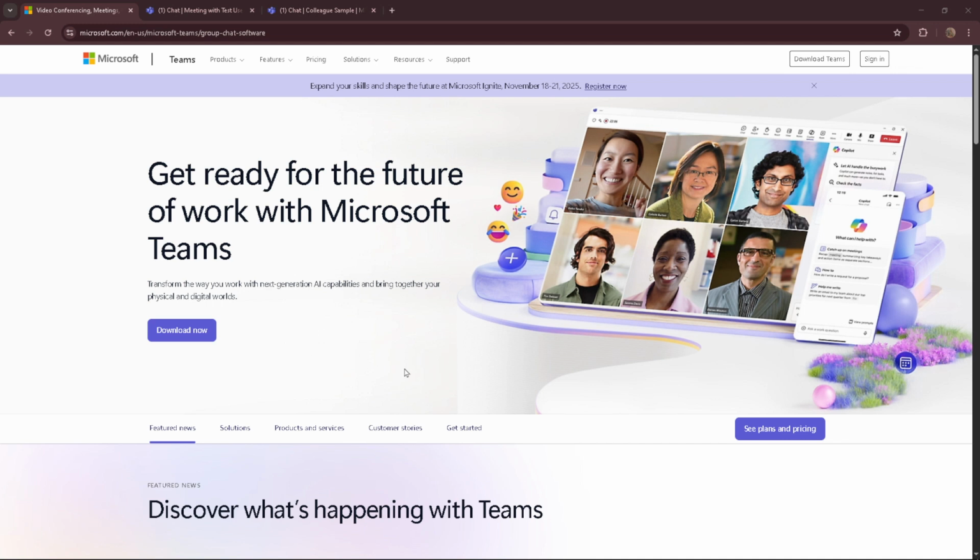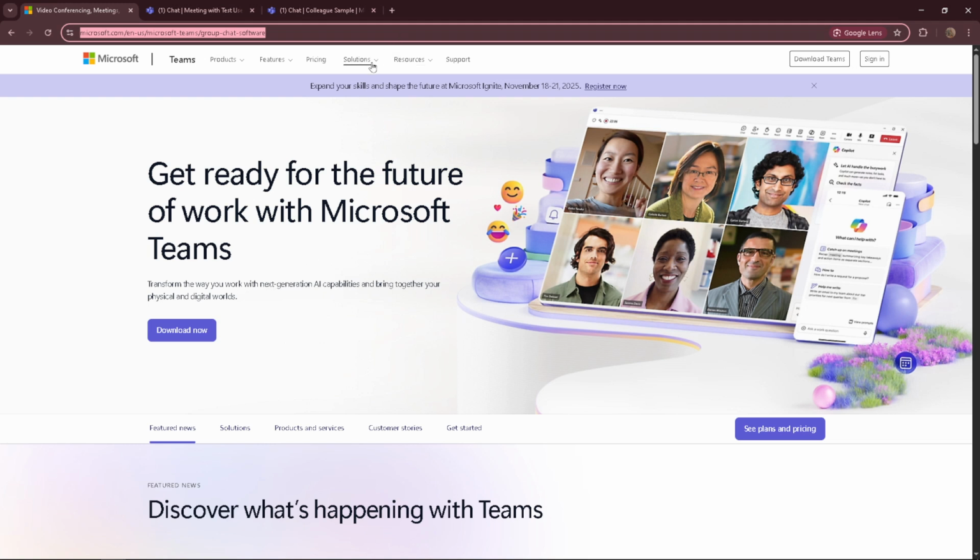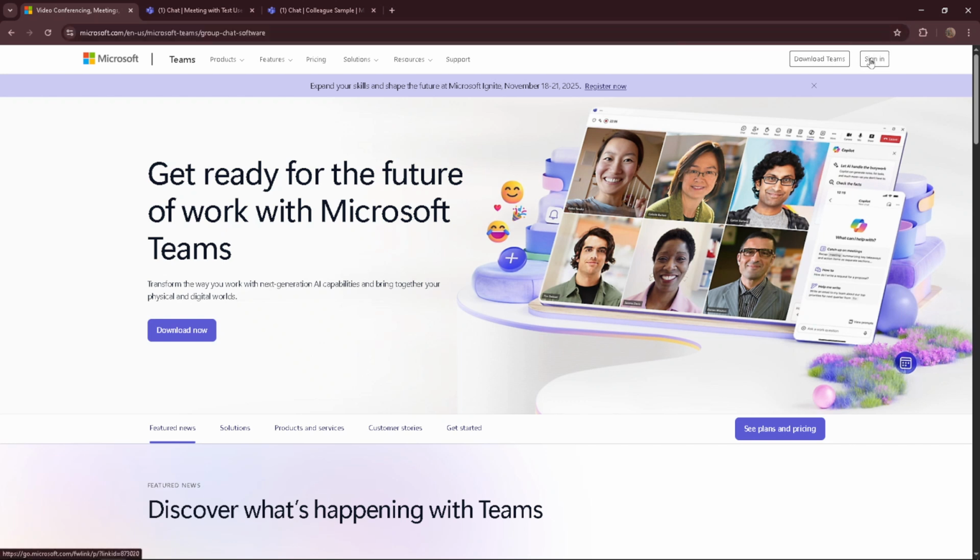First, open your preferred web browser and go to the Microsoft Teams website. You can find it by typing Microsoft Teams into your search bar and clicking on the official link, or you may have it bookmarked already for easy access. Once on the home page, you'll notice a Sign In button located at the top right corner. Click on it to proceed. If you're already signed in, you can skip this step, but for those of you who aren't, simply follow along.